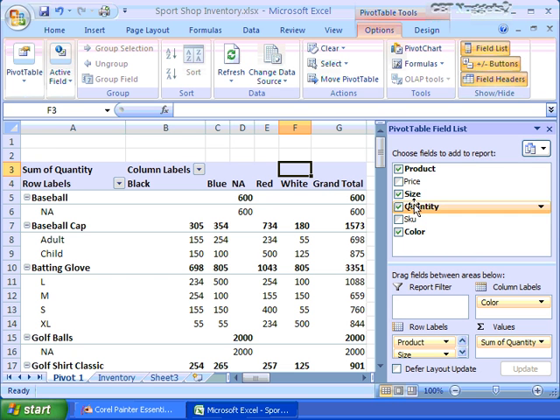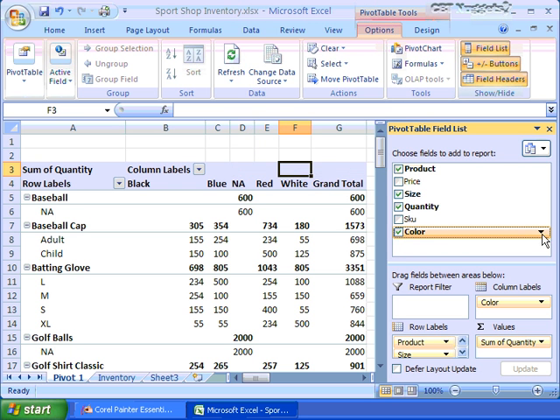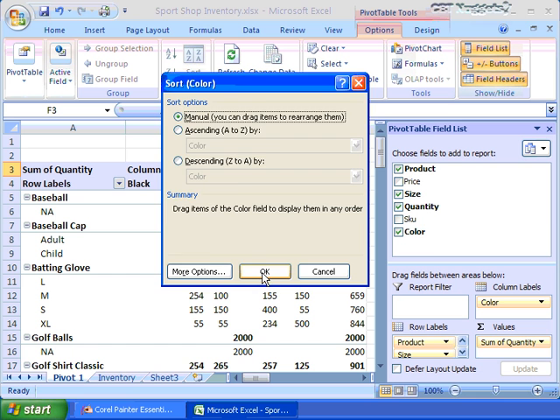You might have noticed when I clicked on these items, I got this little down arrow. When I do that, I get a little dialog box here. And at the top of it, I can choose if I want to sort it. I have more sort options that I can go for.